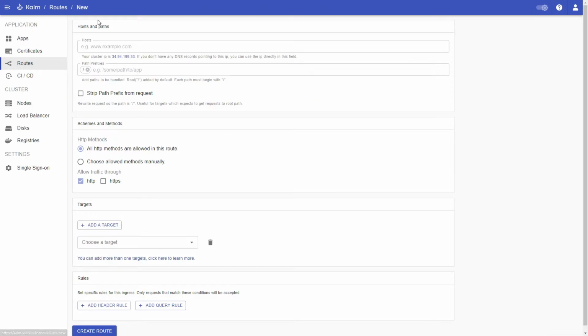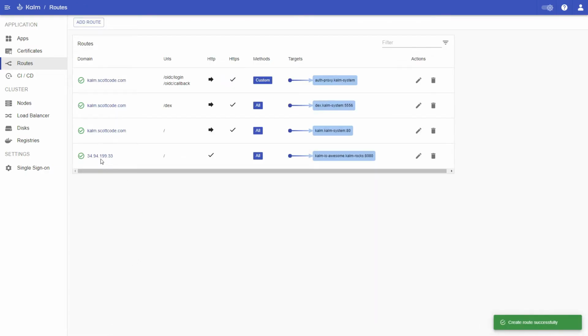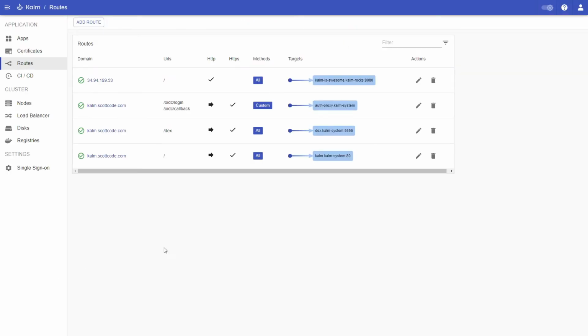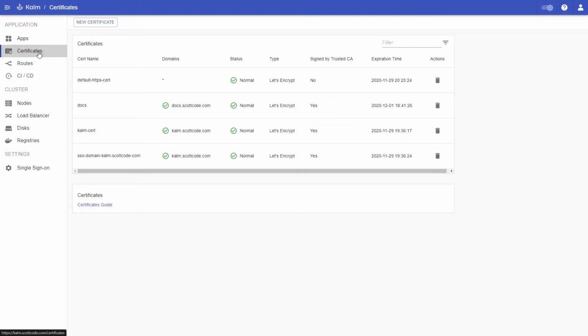Now that the ports are exposed, we can hop into the route section and create a new route to our component. For now, we'll just use our cluster IP, select our component in the target section, and create our route. Clicking on our domain will bring up the NGINX image. Alright, so that's cool, but what if I want to get this on an actual domain that I own?